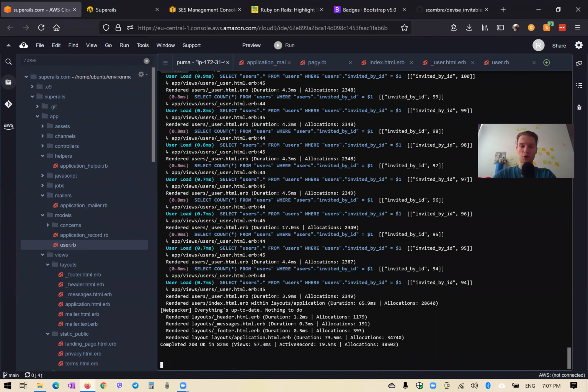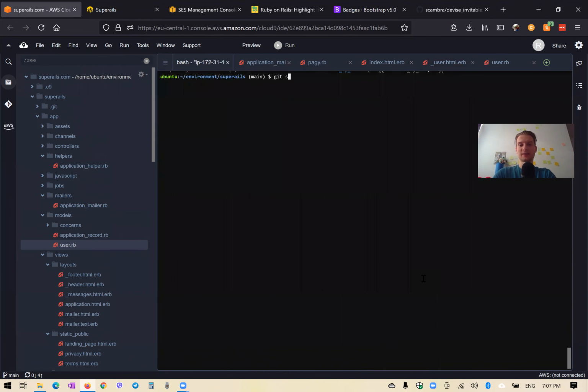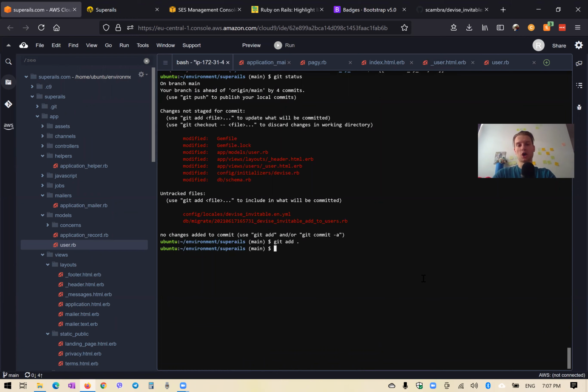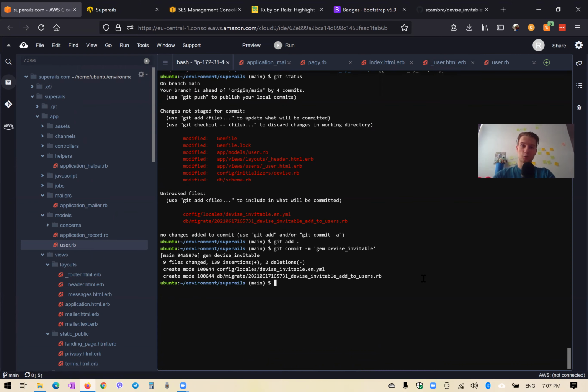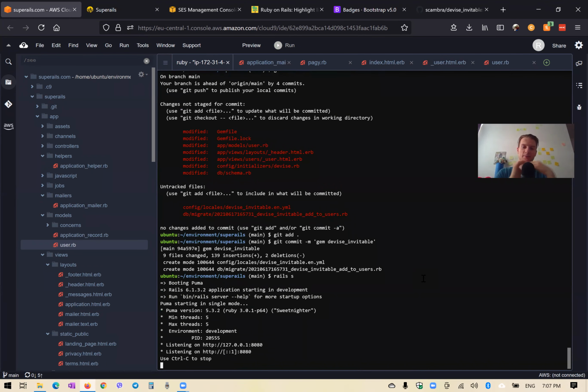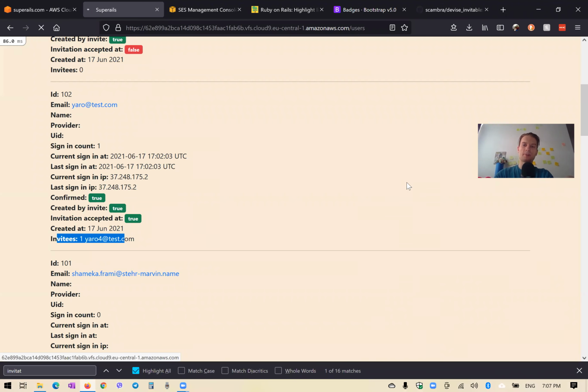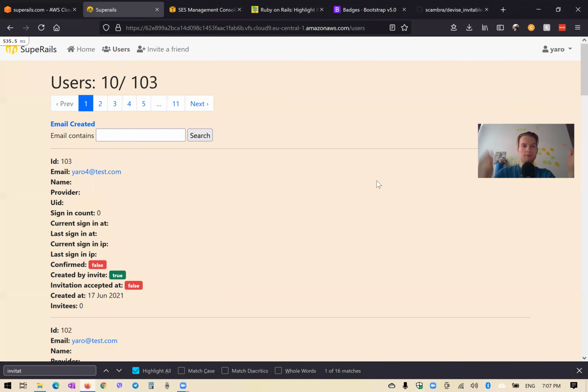So I'll go and stop the server, git status, git add all, git commit main, gem devise invitable. Okay, looks good. So I think it's enough of working on the boilerplate basic functionality. Now we have just an application where users can register and invite other users, but it kind of doesn't bring any value. Let's start with adding posts. So users will be able to create posts.